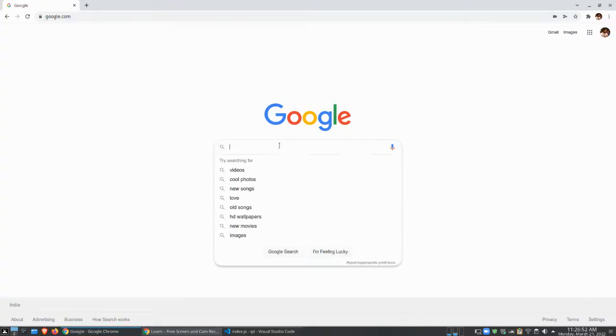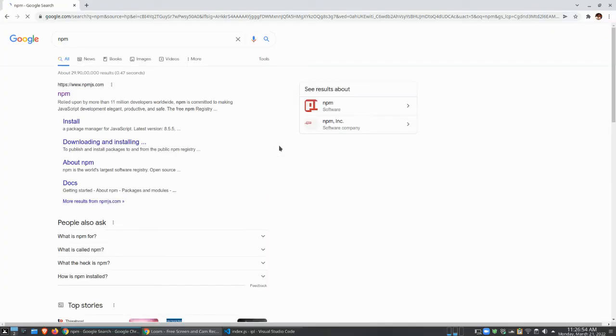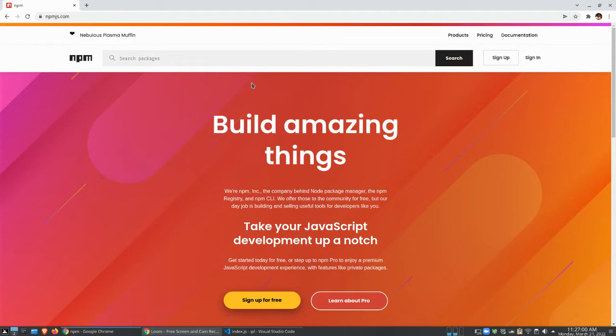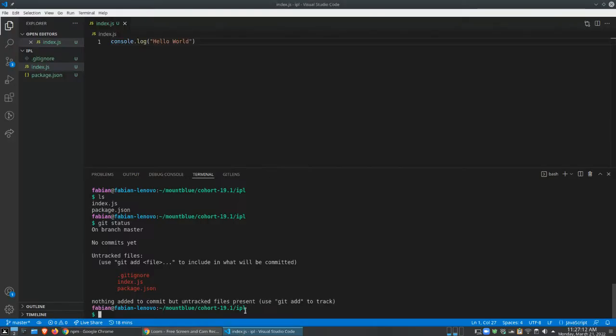If we come here to Google and search for npm, that's the node package manager we just spoke about, we have this website called npmjs.com, and it's got a search bar, and we can search for whatever packages we might want to use. So let's say currently our project goal is to just console.log a random superhero name. How would we go about doing that?